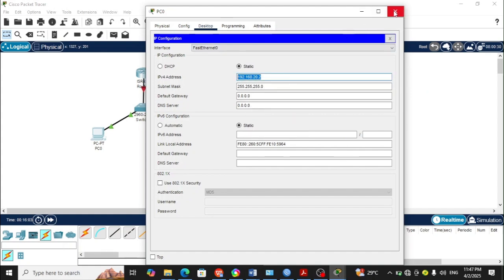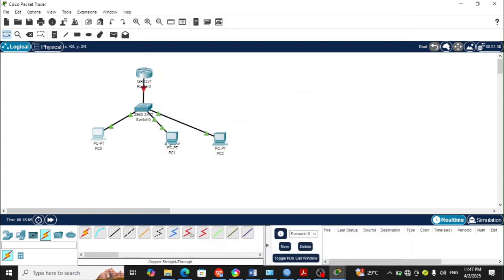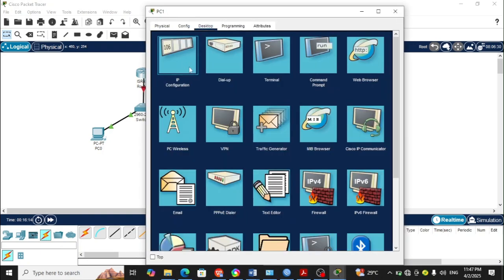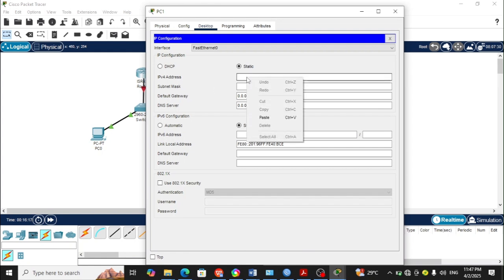So I've given that particular PC an IP address. Then let me give this one an IP address too. You click on it once, you go to Desktop, IP Configuration. I drop the same IP address, but I'll change the last value. Let me change it to 3. Let me do a tab. It has given me the subnet mask. Then I close it up.